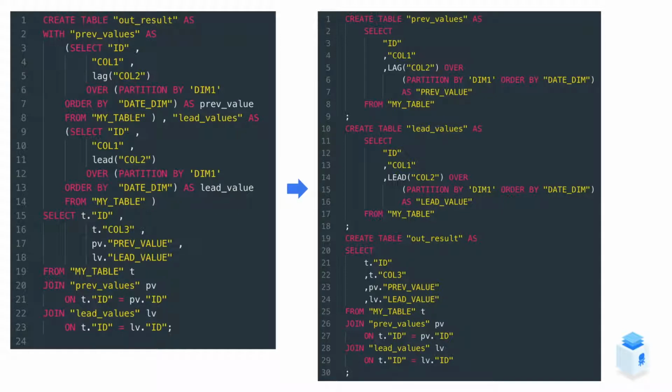So for example, in the code on the left, you can see we have 2 nested subqueries. Instead, we can create these prev values and lead values tables, which are used in WITH statements. We can create them beforehand using CREATE TABLE statements, as you see on the right. So first we create the previous values, then we create the lead values, and then we create our output table by simply joining the previous values and lead values. This will basically simplify the whole execution diagram, meaning the whole execution should be much faster.